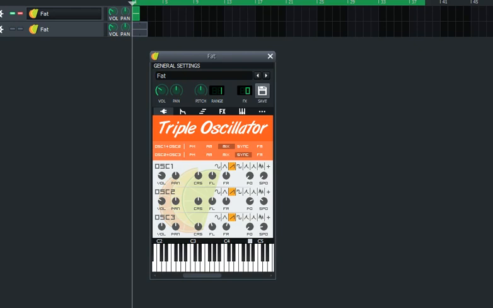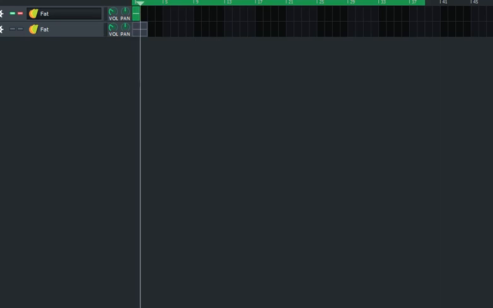Goes like this. Right, so that is the sound that we are aiming for. Detuning the notes that we have in the piano roll.